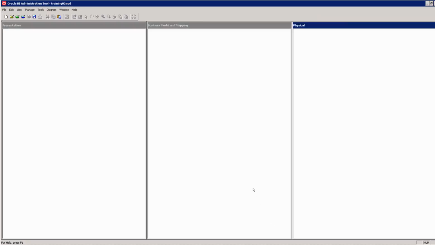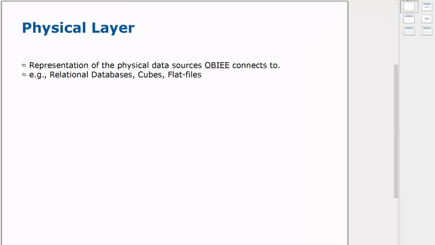Here you can see that we have created an RPD file. You can see the three layers of the repository file: the physical layer, the business model and mapping layer, also known as the BMM, and the presentation layer. The physical layer is the physical data sources that OBIEE connects to, e.g. the relational databases, the cubes, and the flat files.